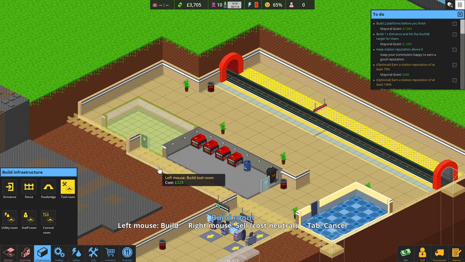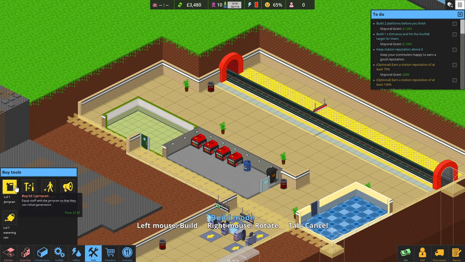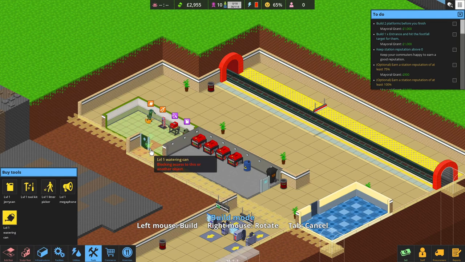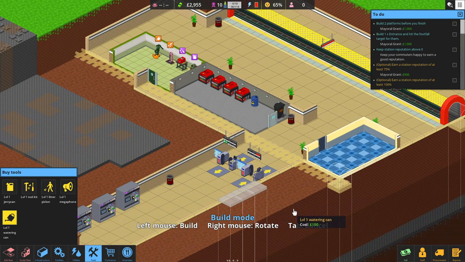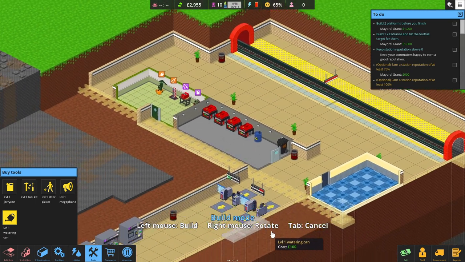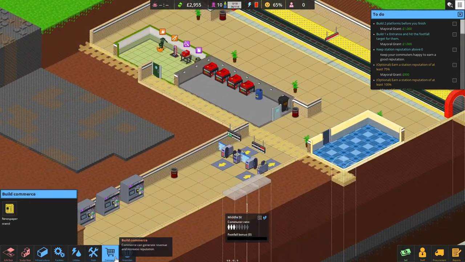I mean, I'll extend it to there, I guess. That'll actually be perfect. I mean, we don't have a control room. I don't need a control room. Tools. Jerry can. Tool bench. Litter picker. Watering can. Alright, I think we're good. Open up? No. One thing I'm missing.